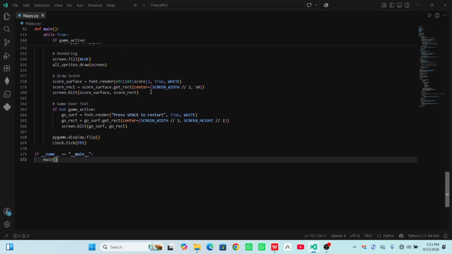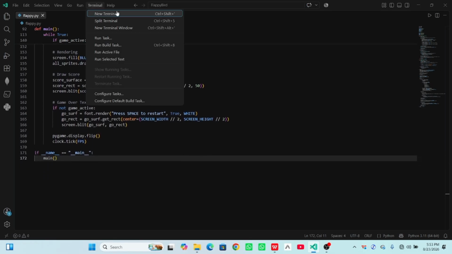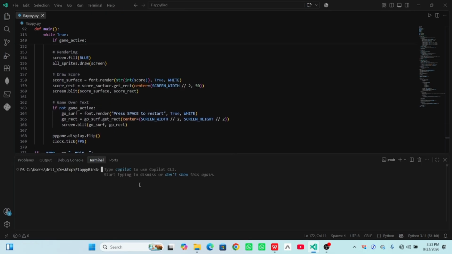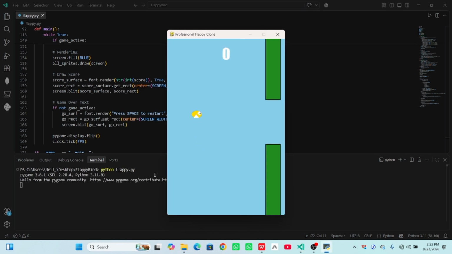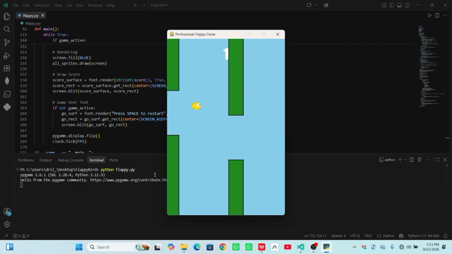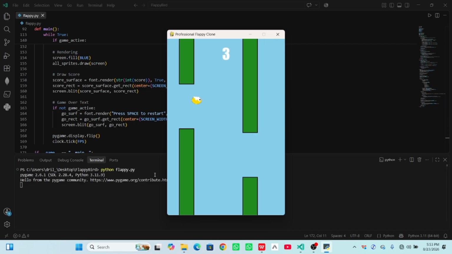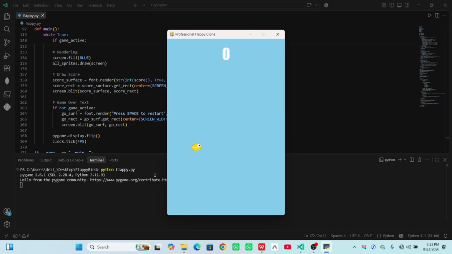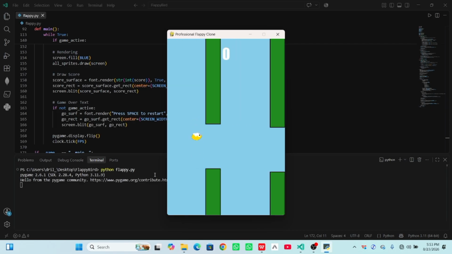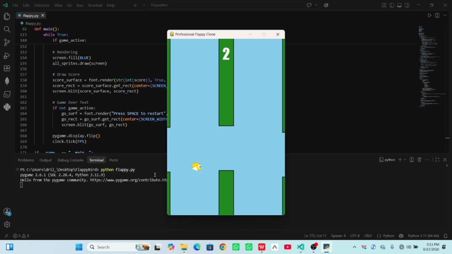So let's just go to the terminal and see if it's working. So here on terminal, I will just say python Flappy Bird and hit enter. So let's see. All right, so our game is working. You see it's actually playing very well.